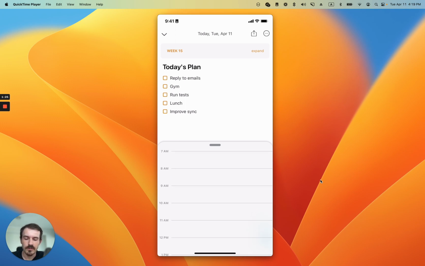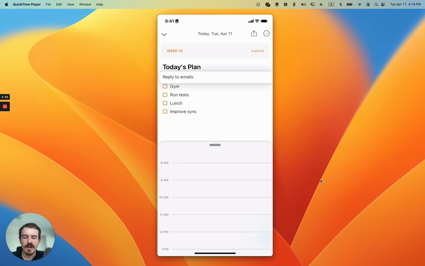And this is how you can create them. So you scroll to the time where you want to have it. Then you long press a task, and then you can drag it into the timeline and drop it in the time when you want to start this task. So for example, let's reply to emails at 8 a.m., but half an hour is not enough.